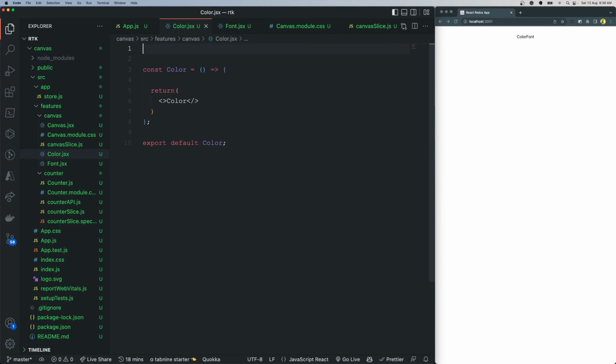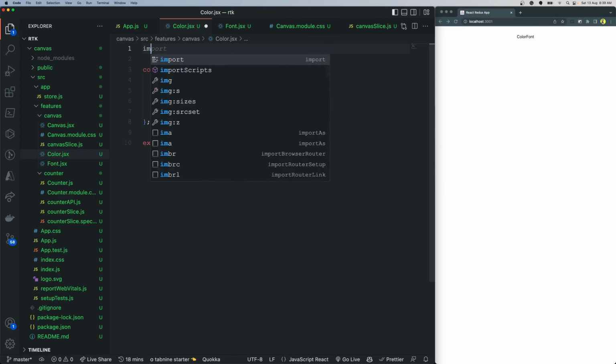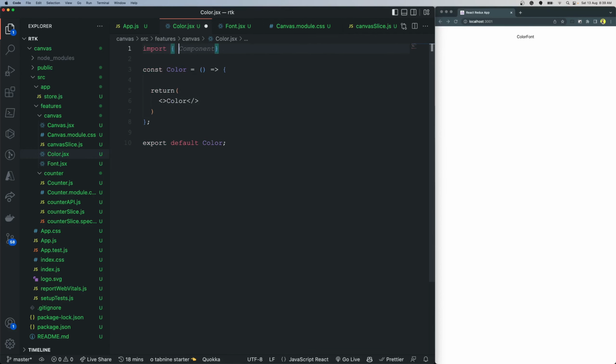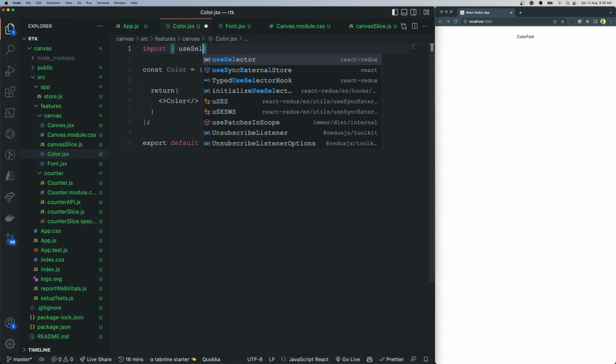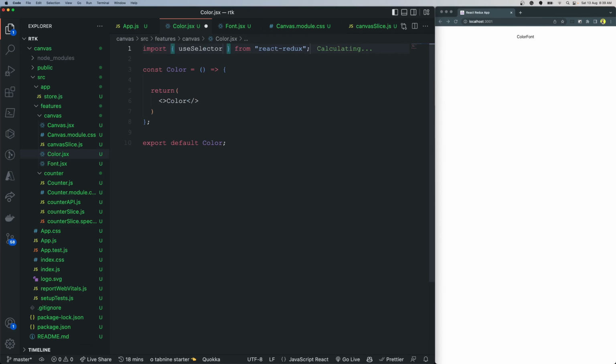However, you need to know a few hooks that come from React Redux which are very useful. So let's look into those hooks first. So import useSelector, and then we have useDispatch. These are the two hooks that we need to know, right? So we have imported this one.